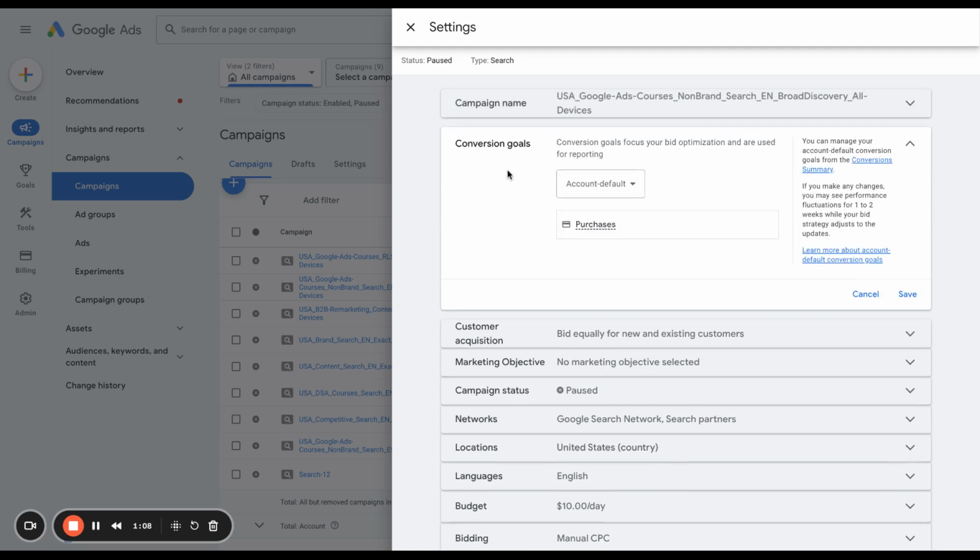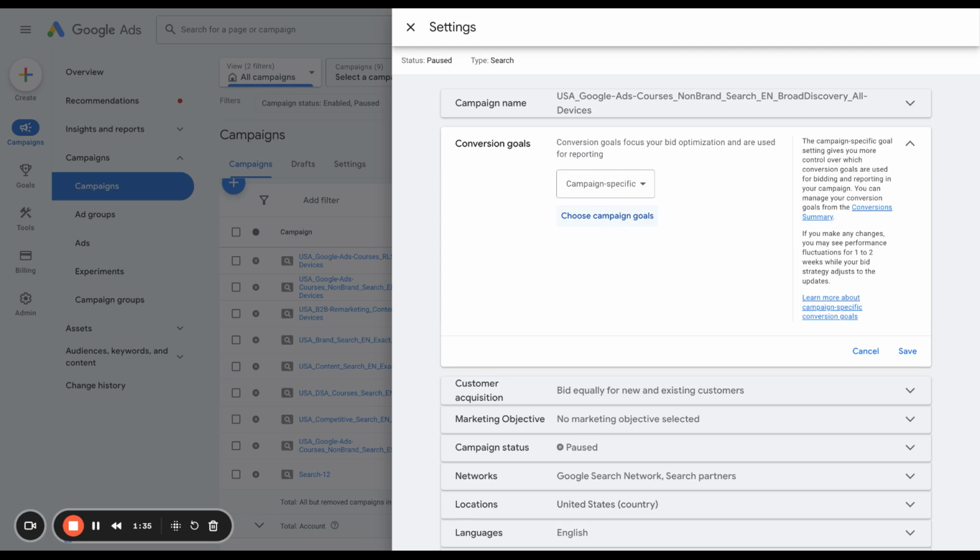Next is conversion goals. Do we have conversion goals applied to this campaign? In this case, we have account-wide conversion goals that we're taking into consideration. That may or may not be a bad thing, depending on if all of the conversions in your account are worth being associated to this campaign. But if you only wanted specific conversions associated to this campaign, then that could be a red flag. And okay, wait a second, I've got to go in here and switch this to campaign-specific and then choose the campaign goals that you want to be associated.